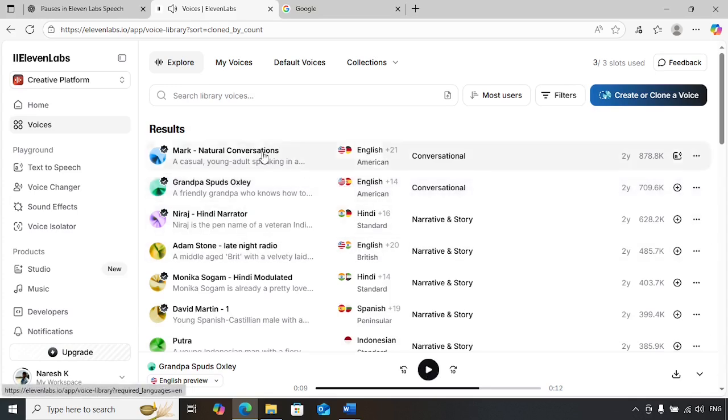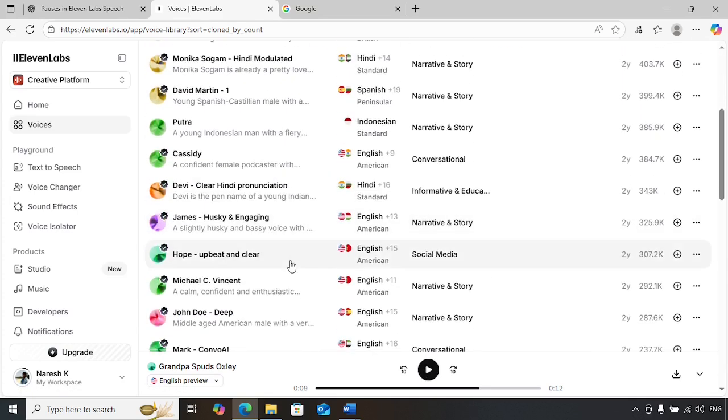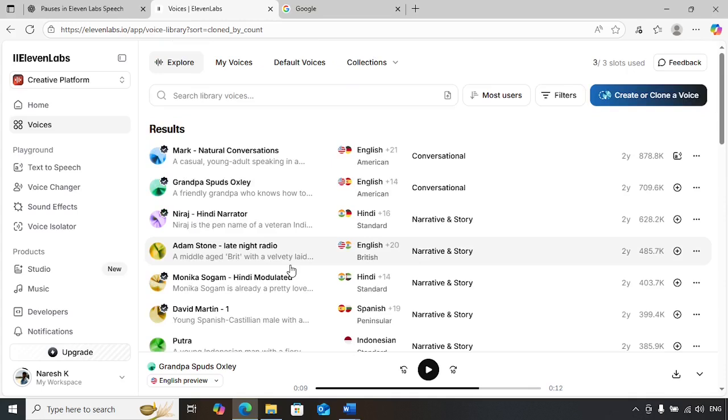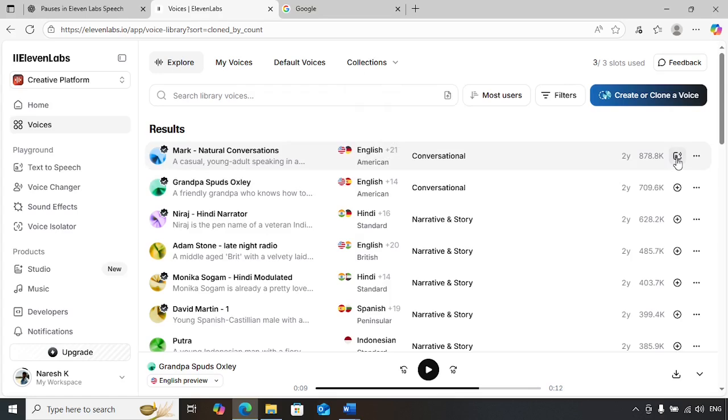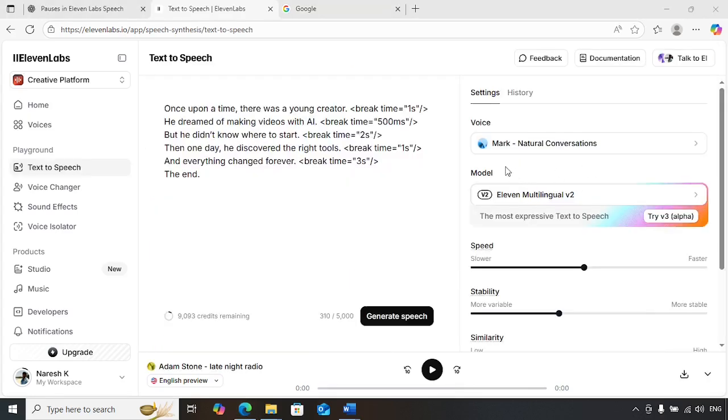So you can go through all these voices and you can select one of them. Let's say for example you like Mark's voice, you click on this option here, use voice. If you see now, Mark's voice is added as your preference. Let's say for example you wish to add another voice. Click on voices here.